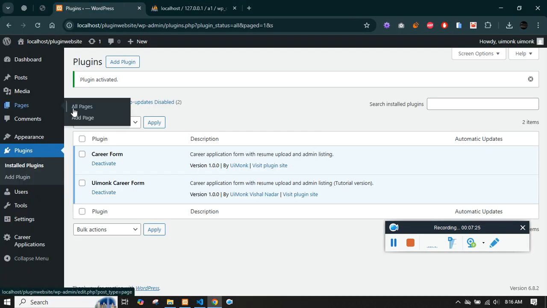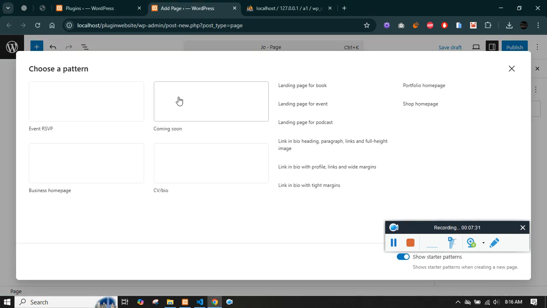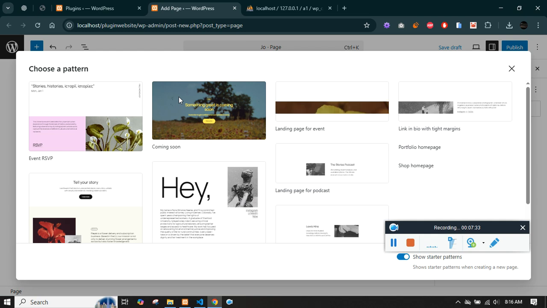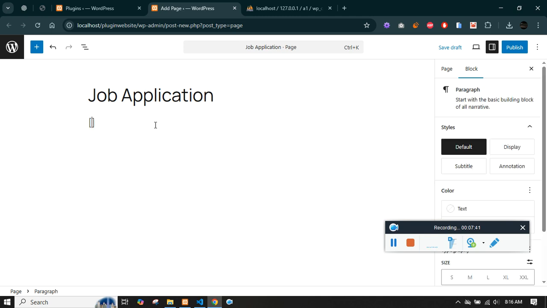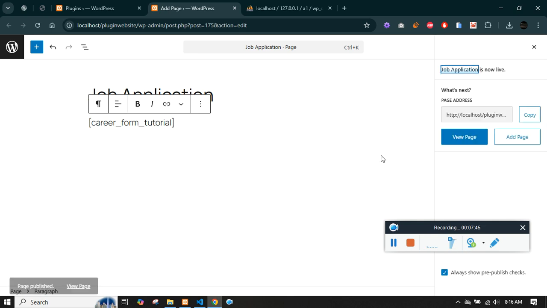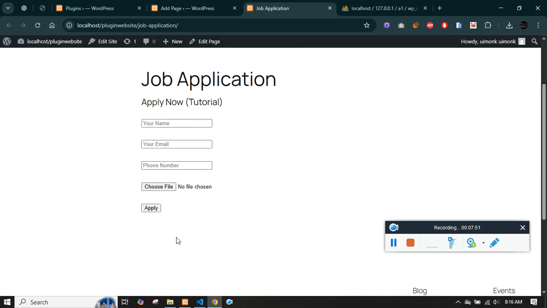Let's create a new page. We can make this job application, and the shortcode that we have to enter is this one. And if I click on publish, this is enough to make your plugin work. You see, this is without CSS. Now let's add CSS to it.